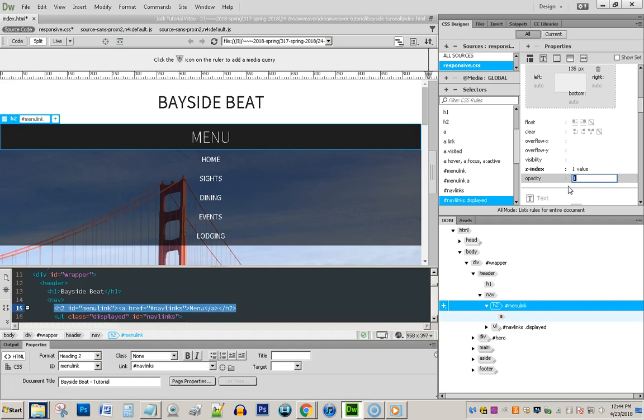We have to make some more selections. We have to create a selector called hashtag navlinks.start and set the display property to none. So we're making a bunch of these selectors. What they do and how they all work together will become a little more apparent as we move along. At this point, we're just having to kind of make them. I know this is a little bit of just typing and worry about it later, but that's how it goes. Create a selector called hashtag navlinks.start.